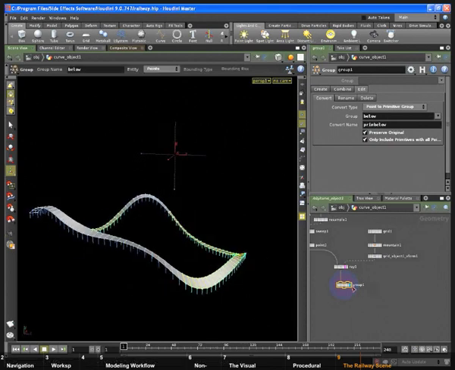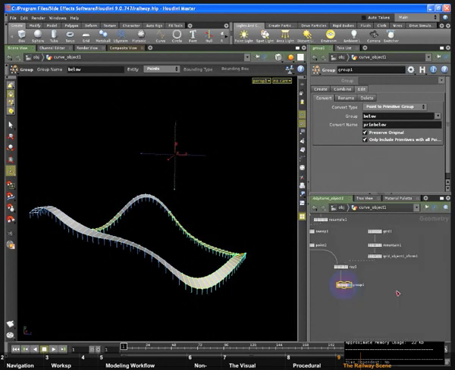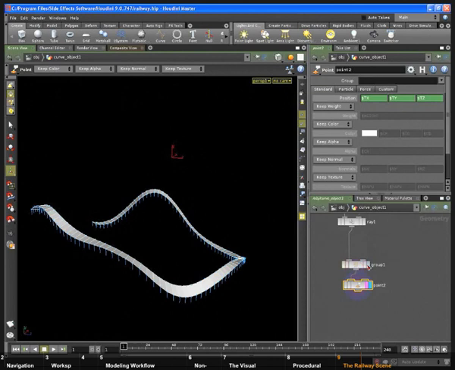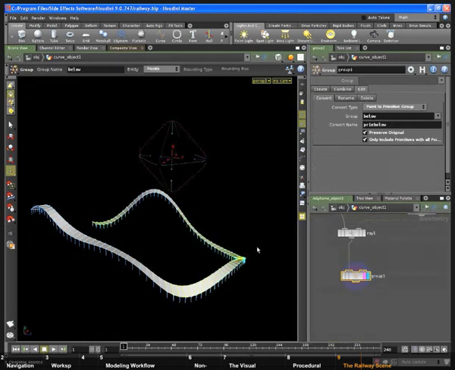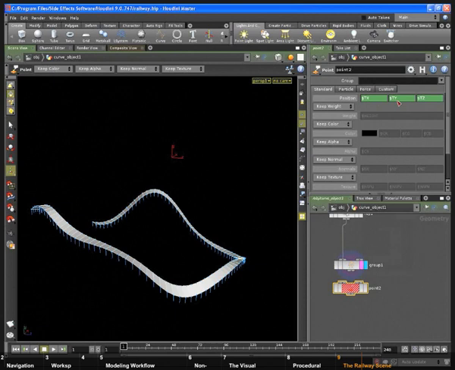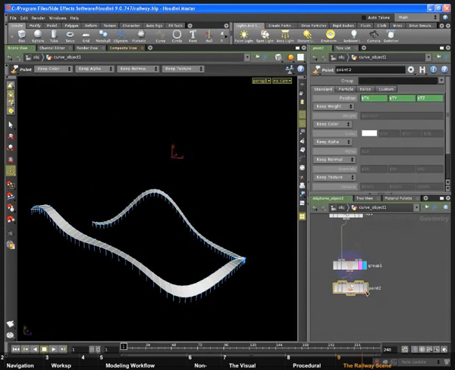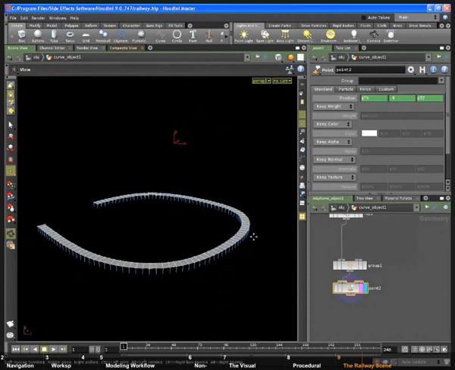So this gives us one point group and one primitive group. Now what I want to do is to unproject my surface now that I've created my groups, using a point sub and set the altitude to the value we used here, minus 3. Okay. We can display that.